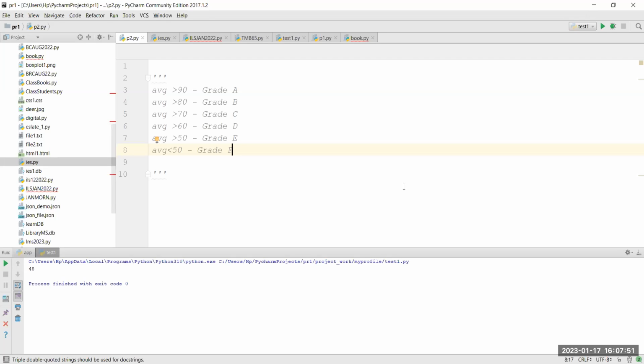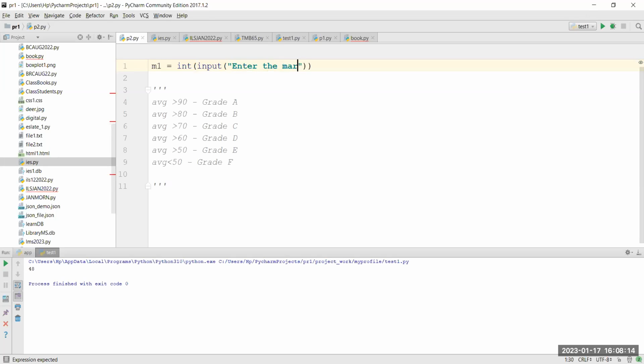Now I want to assign grades. Before we assign grade, I need to calculate, isn't it? So let's say I take the user input m1 equal to int of input, enter the marks in subject 1. And let's say we have only 3 subjects.